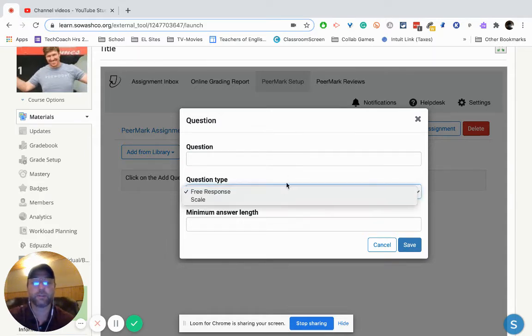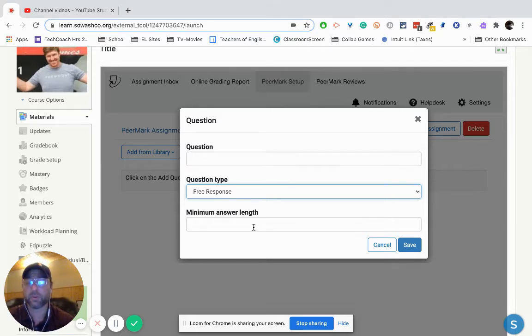First is free response, so students would have to type in an answer in regard to a question. So if I said, did the introductory paragraph have a hook? Now most students, what are they going to say? Yes, or possibly no, but most likely they'll just say yes, a 1-word answer. Well, I want them to give quality feedback to their peer, so I could actually have a minimum word limit. So now they can't just say yes, they have to type 5 words.